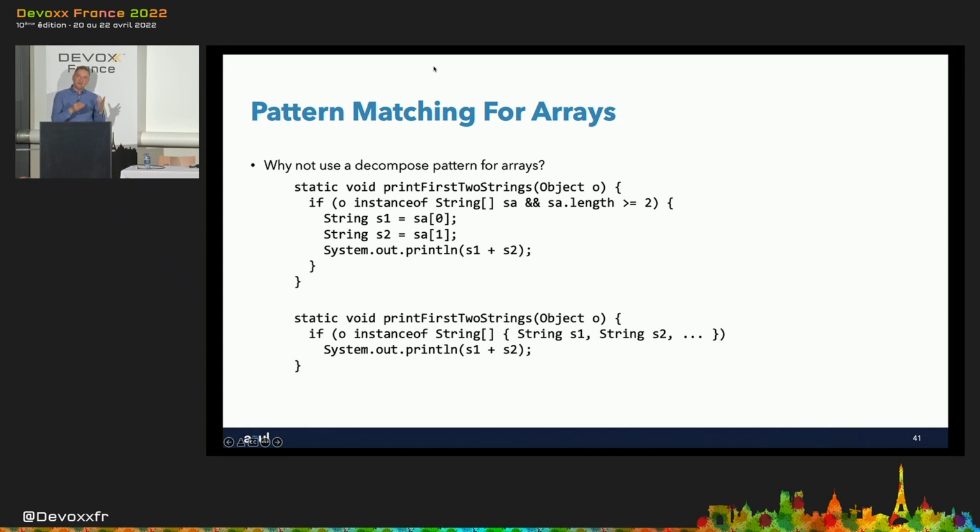What we could also do is use decomposition on that. We could say, if o is an instance of string, then create me the values as binding variables. So we've got string s1, string s2, then we'll use the varargs thing to say if there's any other values we don't care. And then we could do s1 plus s2. So we're using a binding variable to avoid the overhead of including the boilerplate code to reference the individual array elements. So that's part of JEP 405, but it was dropped for now.